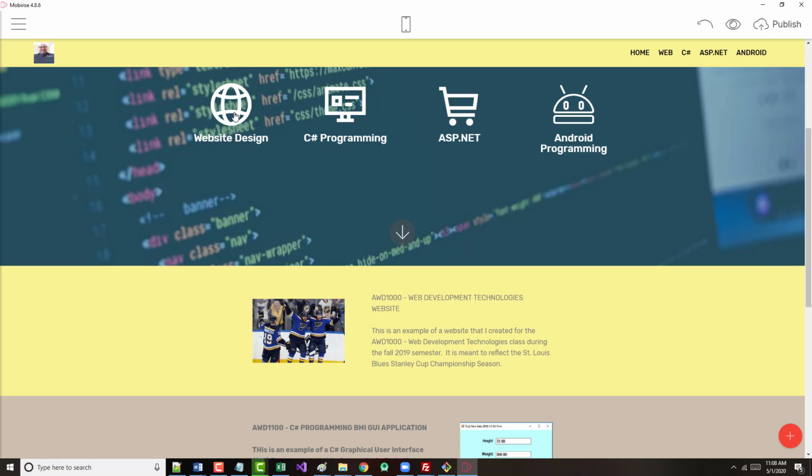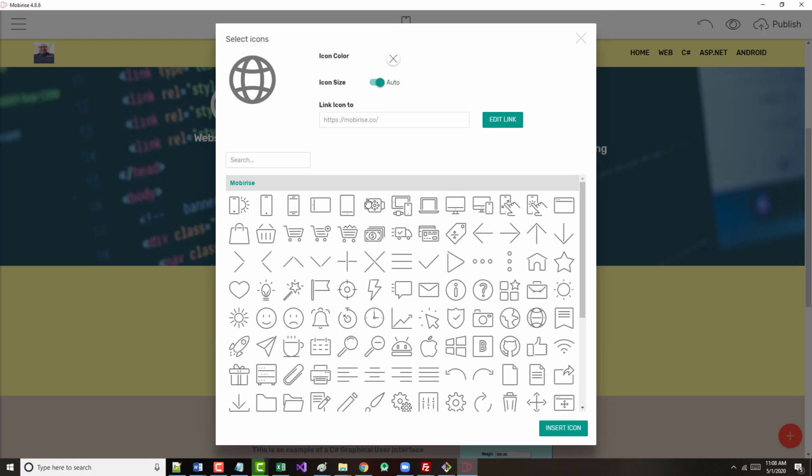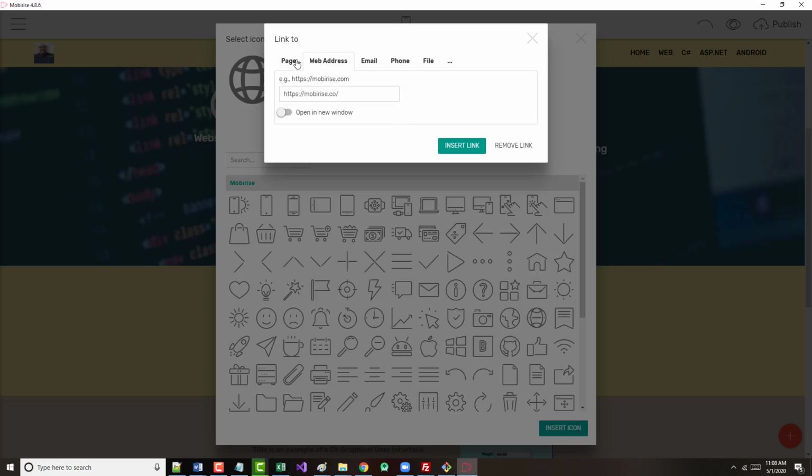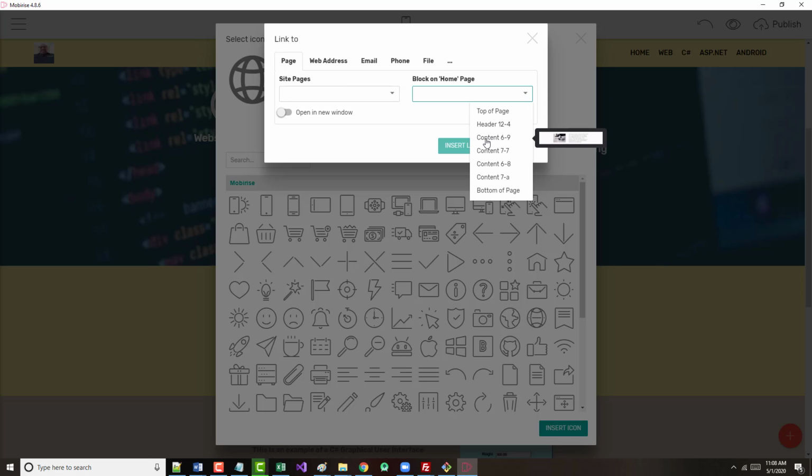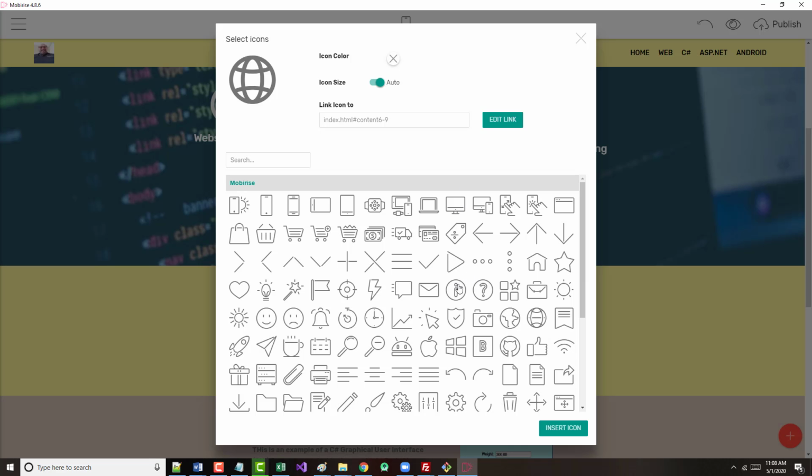And let's look on here. Alright, so I'm going to click on this one and see link icon 2. Edit link. I don't want that. I want on the page, block on the home page, and I want it to go right there. Create link. According to that, that looks the way it should be looking.